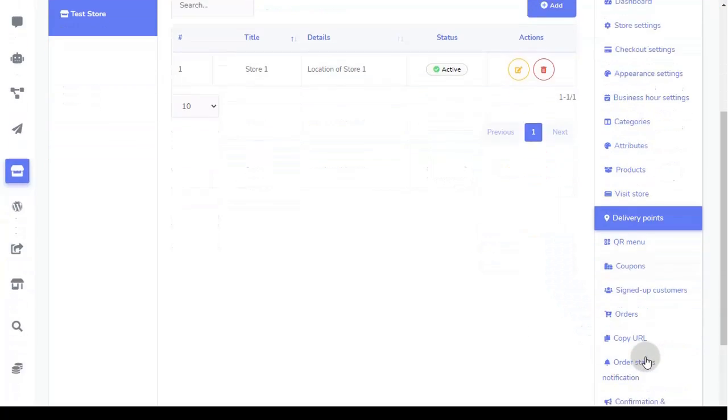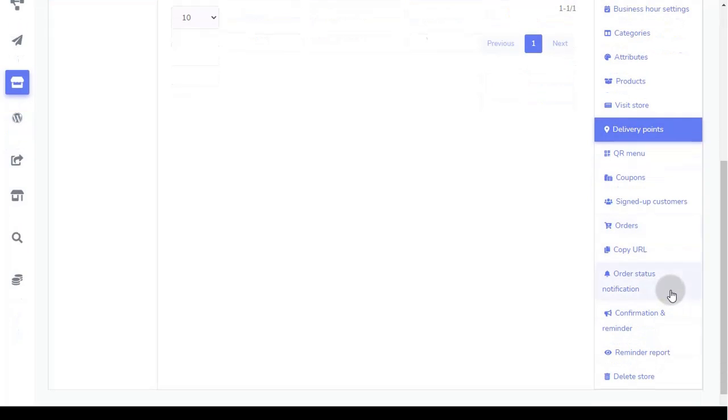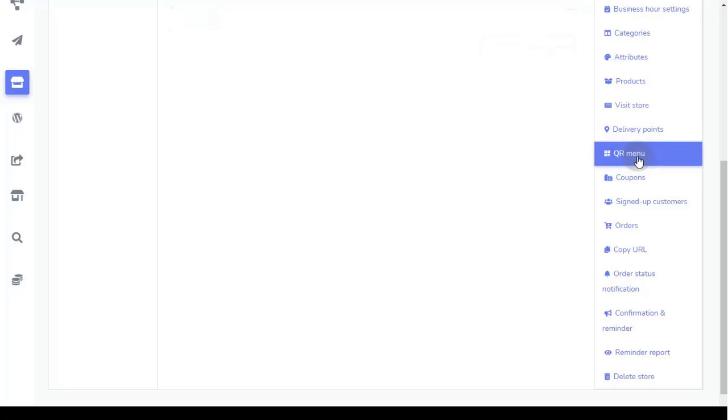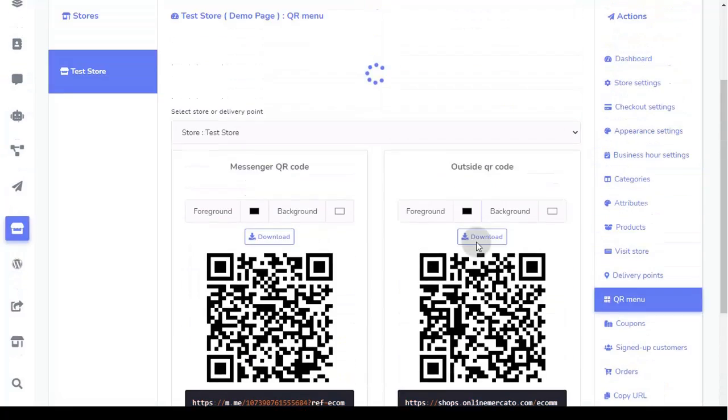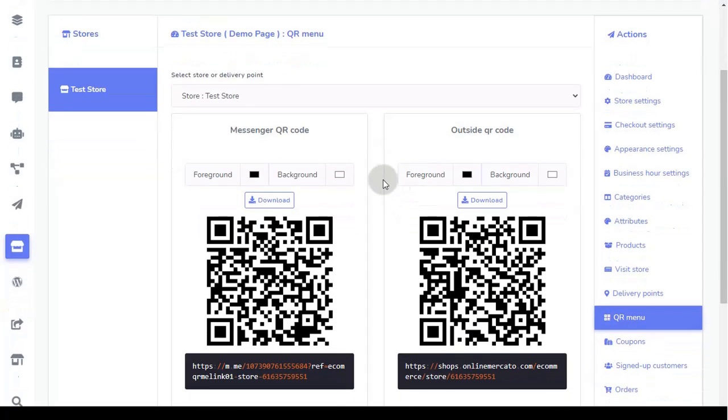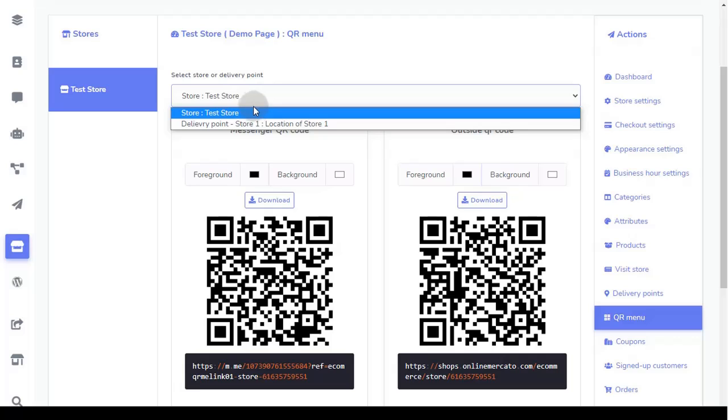Now you need the QR code, so that you can provide the code to your customers. By scanning the QR code, your customer can enter the virtual shop inside Messenger or on browsers. If you have more than one outlet, you can generate a different QR code for each outlet. And if you have a restaurant, you can generate different QR codes for each table of your restaurant. Now, let's see how to set up QR codes. Click on the QR menu option on the right dashboard panel. Now, select the store or delivery point for which you want to generate a specific QR code.